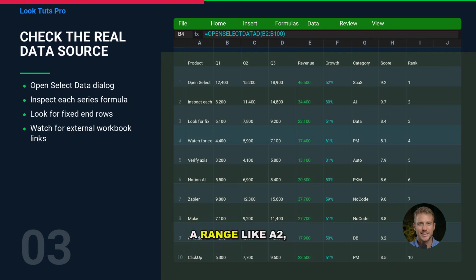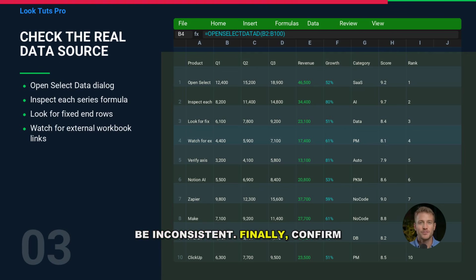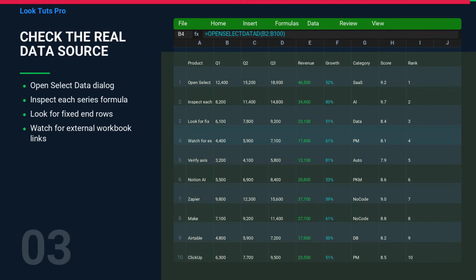If you see a range like A2:A21, that's a red flag. Hard limits mean your chart will stop updating when you add row 22. Also watch for references to another workbook. That can happen if you copied a chart from a different file. If the chart is linked to a closed workbook, updates can be inconsistent. Finally, confirm the axis labels range. Sometimes the values range expands, but the labels don't, which makes the chart look wrong even when the number's updated.